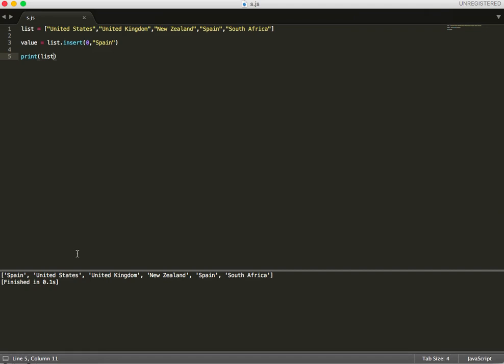Another function is called pop, which removes the element at a specified position. So for example, if I want to remove the United States from this list, I would just use pop and pass 0 and save and run. As you can see, the United States has been removed from this list.